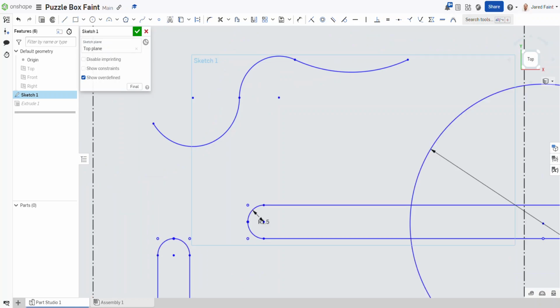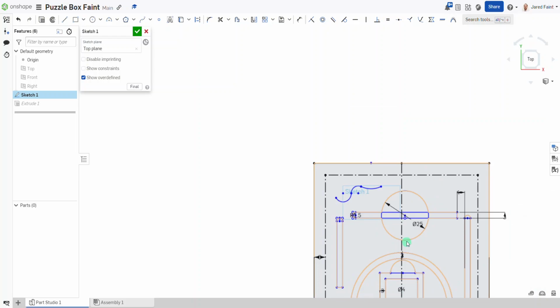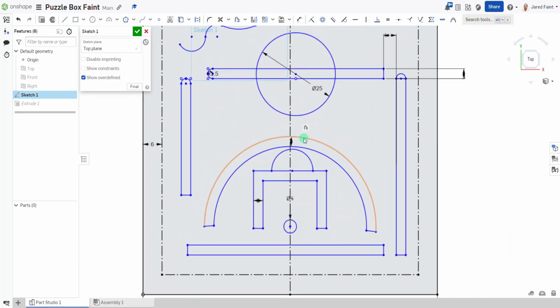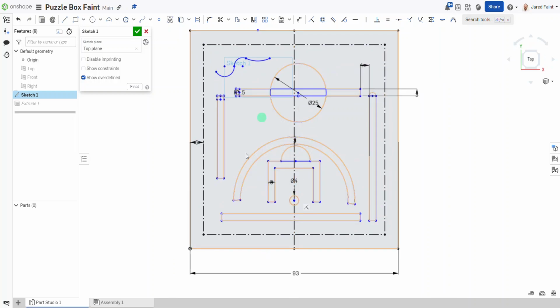But I'm going to leave that there, and you guys can continue to explore and design your puzzle boxes. The benefit of using OnShape is you can do this anywhere you have an internet connection on your computer, so you can keep tinkering and working with this at home as well. Good luck.